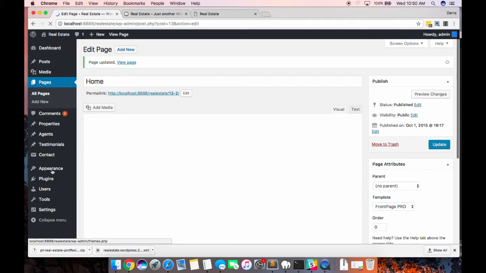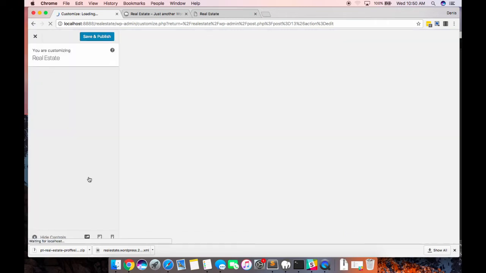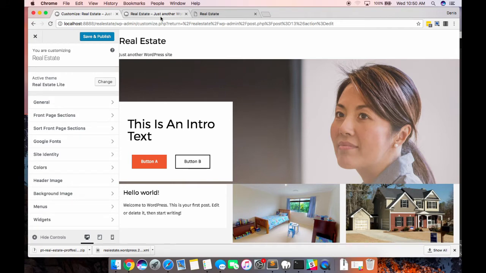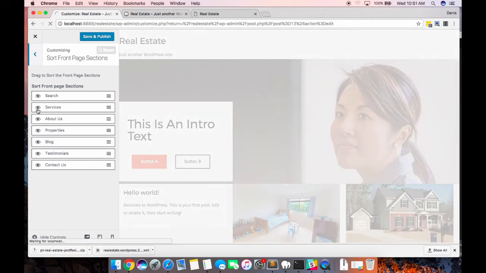Right, so then we go to appearance and customize. Right, so right now what we want to do is we want to sort out the front page section. So instead of going to just front page section, we go to sort front page section. And then just literally with any of them, just activate one, then deactivate it. It's just going to jumpstart everything.